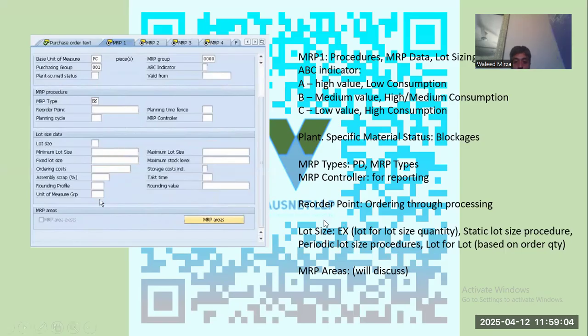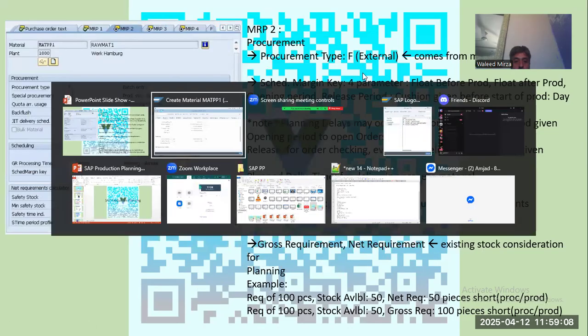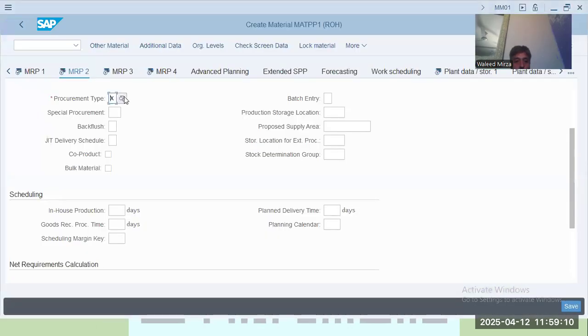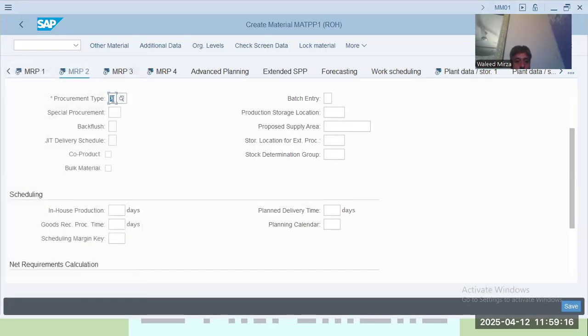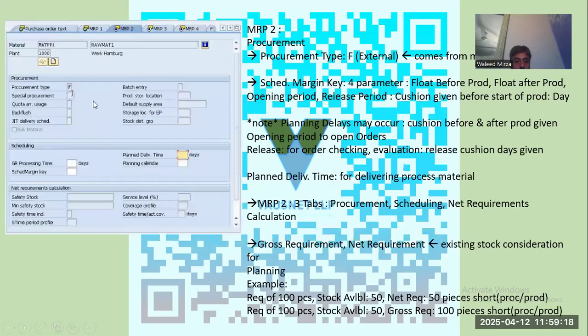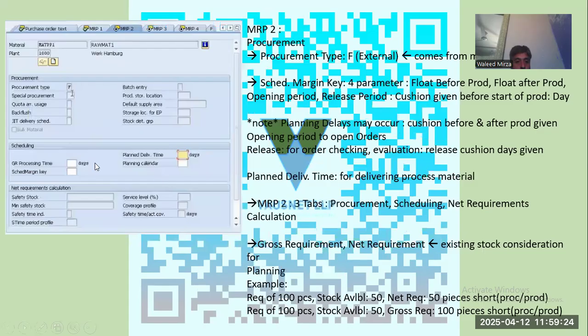Next is procurement type external. Procurement type: 4 entries found. It says X, we want F. F is procurement external.